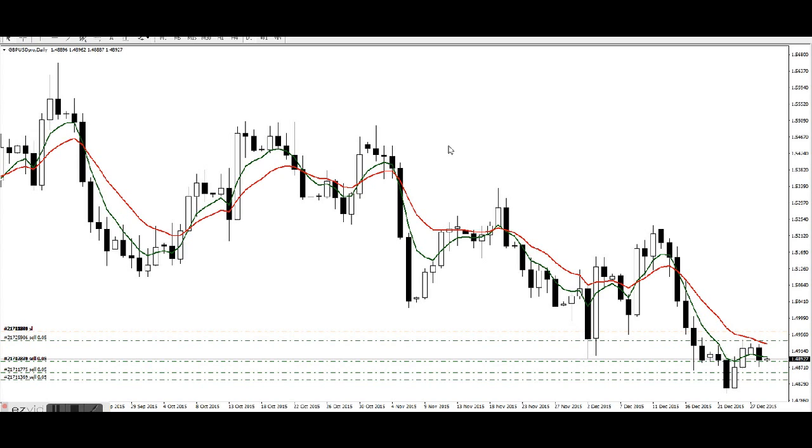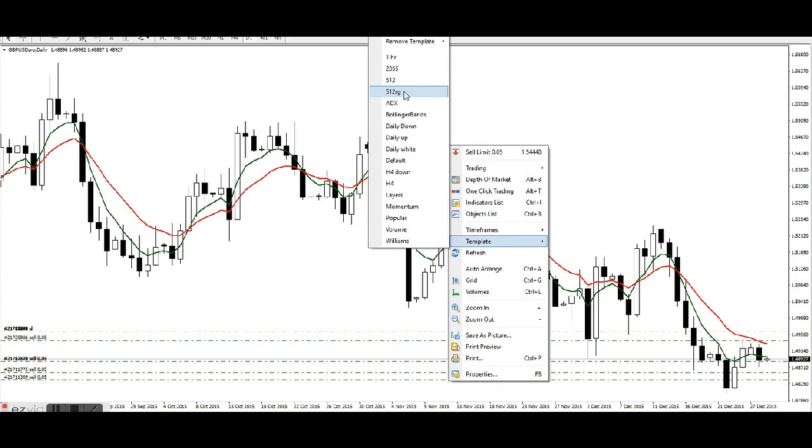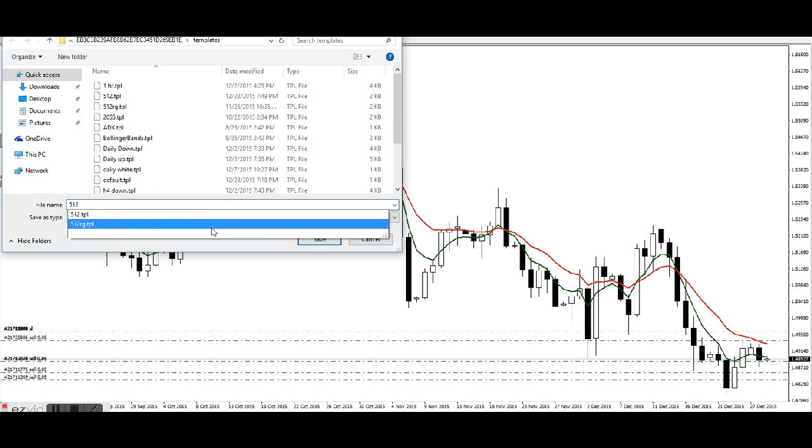Now once you have that set up, this is going to be the template that you want to use. So you want to save this template. The way you're going to do that is you are going to right click and hit template. And the reason we're going to use templates is because every time you right click and hit template, you don't have to set this up every single time. So you hit template, you go up to the top and you hit save template.